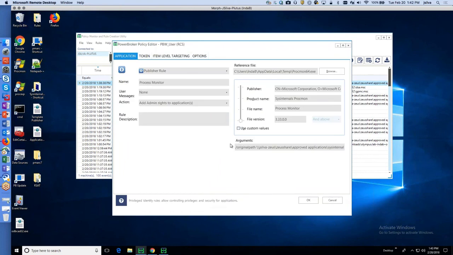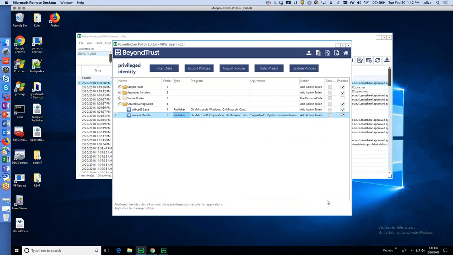Same kind of deal. I chose to use a publisher rule. There are some things I might not care about. The version, I may not care at all about the arguments that were used at that exact launch. Pull those out, no problem at all. Change the name of the rule. Whatever I want to do for these applications, I can. But now we get to the other side of it.